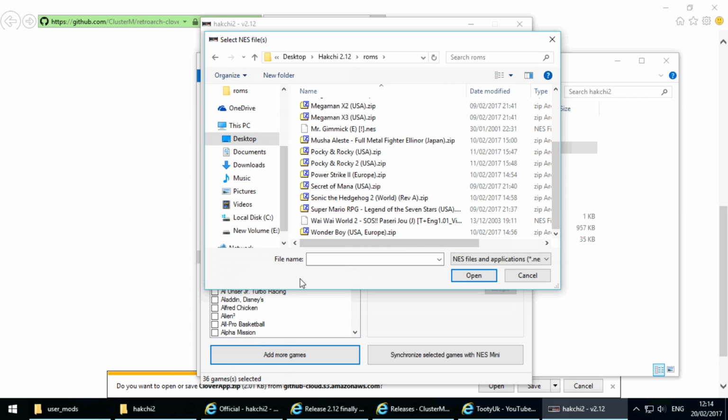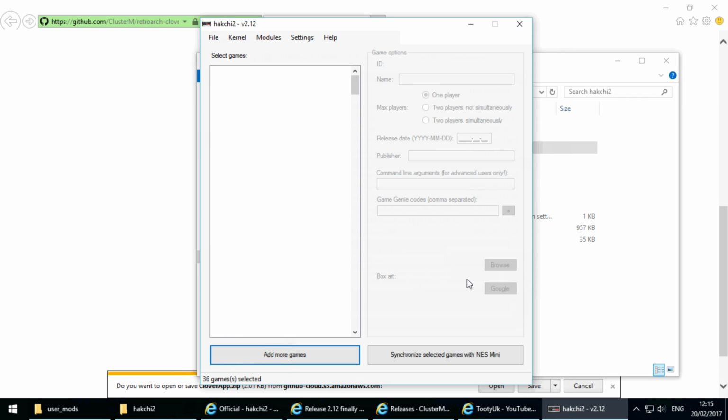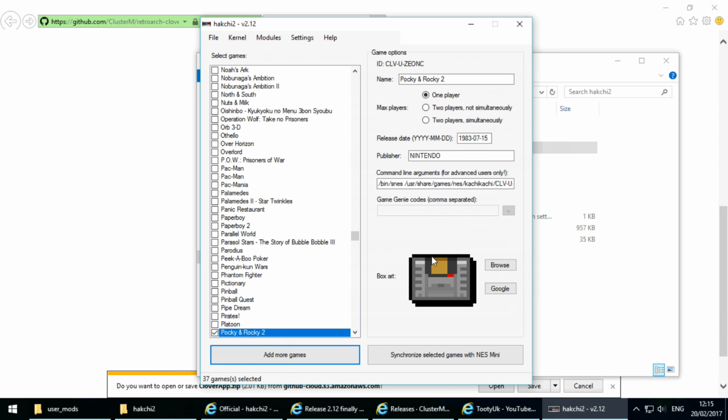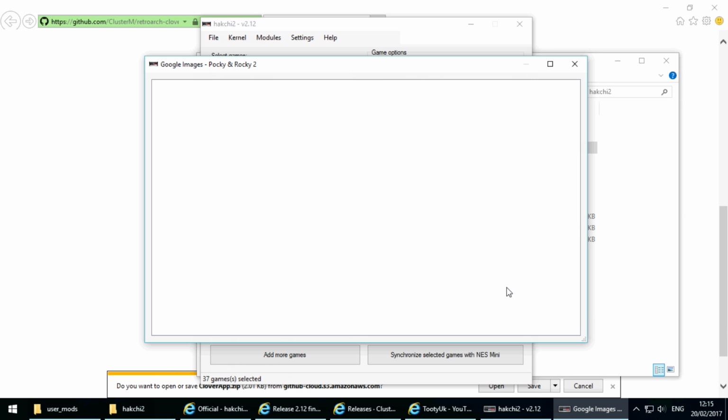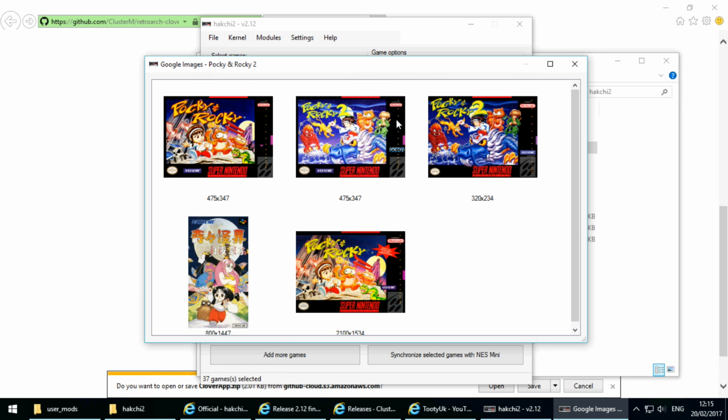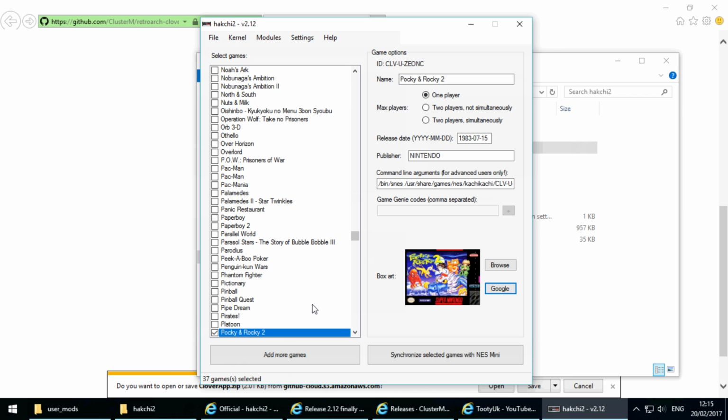Now, because I had a lot of these extracted already, it doesn't recognise them. You have to keep them as .zip. So, for example, if we wanted to add in Pocky and Rocky 2, we add Pocky and Rocky 2 to the list. You click open, and it recognises it's a Super NES cart and puts it there. You can Google as per usual, it gives you the artwork, you double click, and we'll have that. So that's Pocky and Rocky 2 added in.